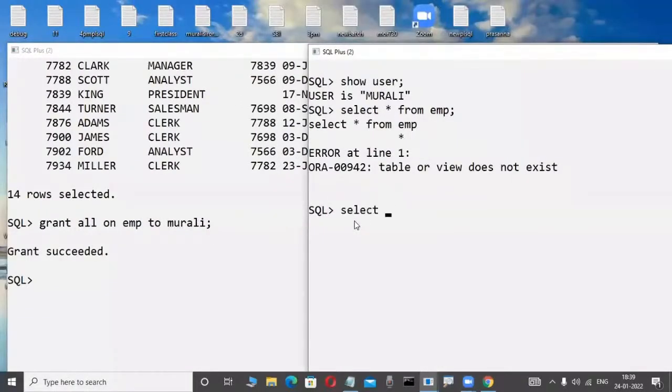Now the Murali employee tries to access the Scott user's EMP table. Is it possible or not possible? Maybe I type like this: select star from something, EMP. Now I'm typing like this only. Is it possible or not possible? Anybody guess?